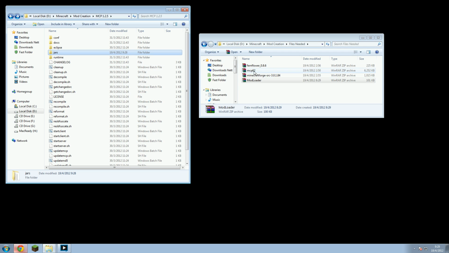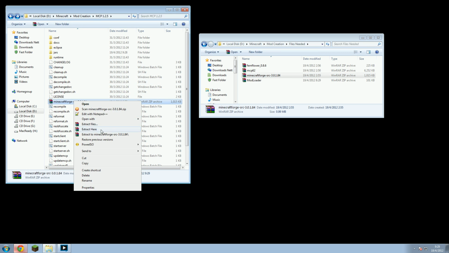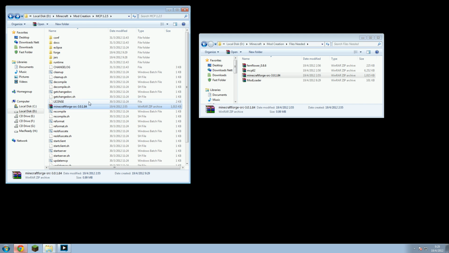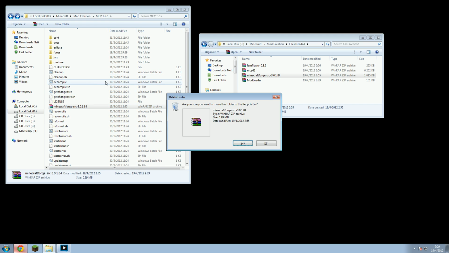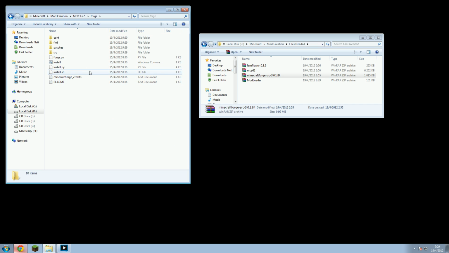Now you will need to install Minecraft Forge to MCP. Simply copy the folder over and extract it right as it is. So here it is.